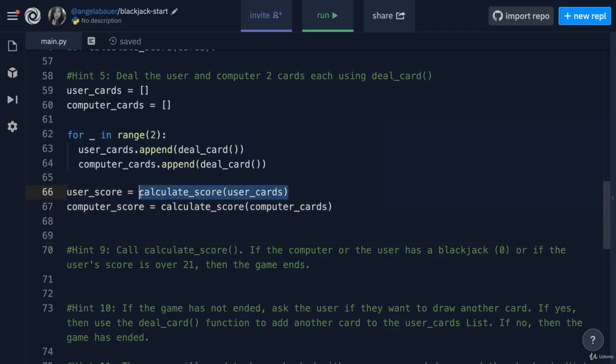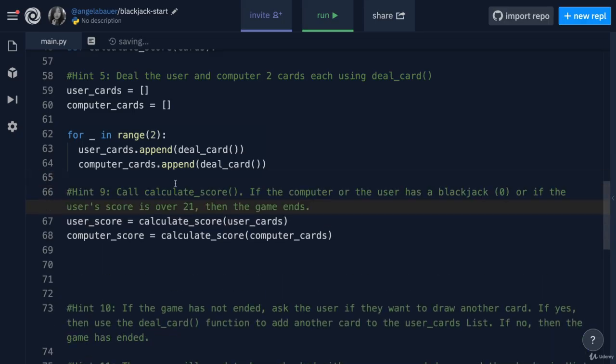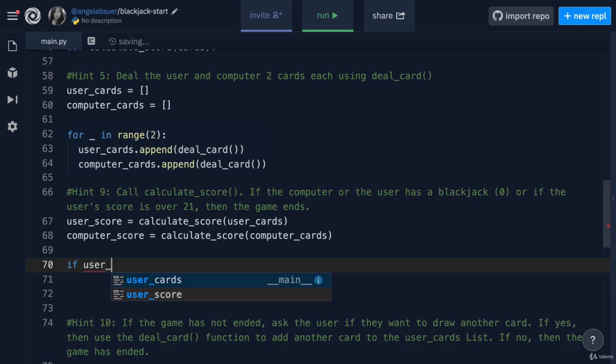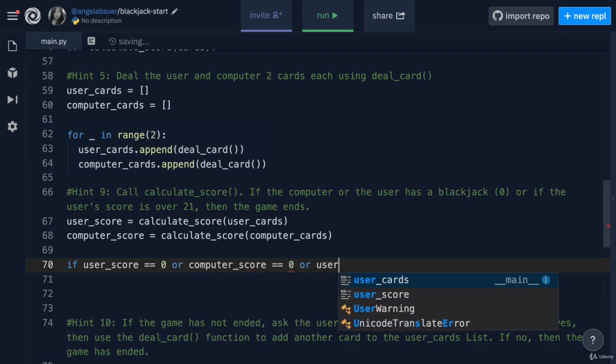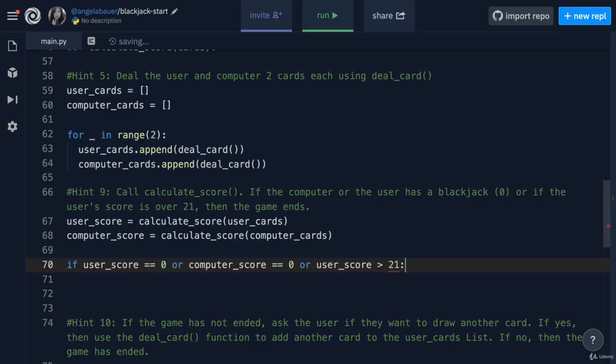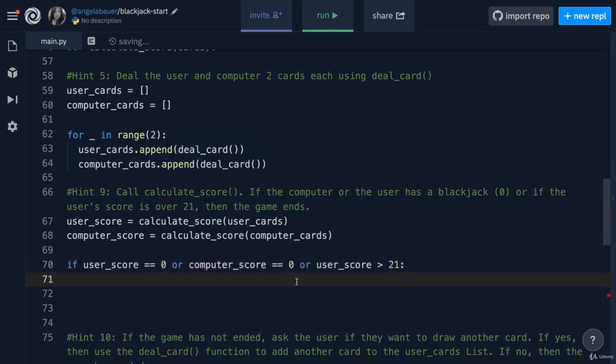So this score could equal 0 if they got a blackjack, or it could just simply be the value of the cards that they hold all added up together. Now that we've called calculate score, we also want to make sure that if the computer or the user has a blackjack, or if the user score is over 21, then we have to end the game. Let's write our if statements. If the user score is equal to 0, or the computer score is equal to 0, or the user score is greater than 21, then in this case, we're going to tell the game to end.